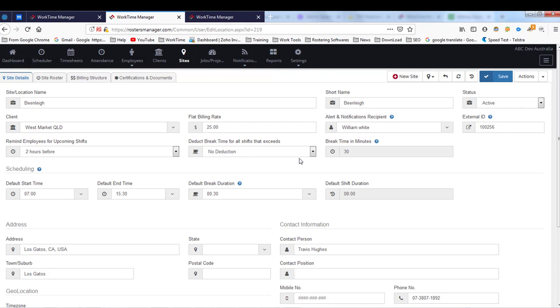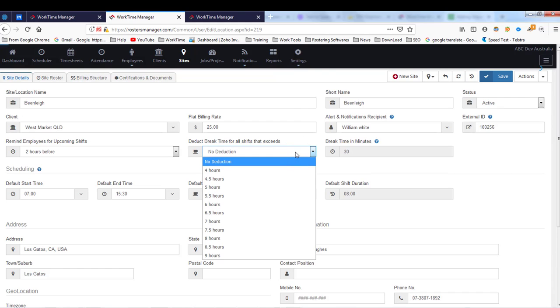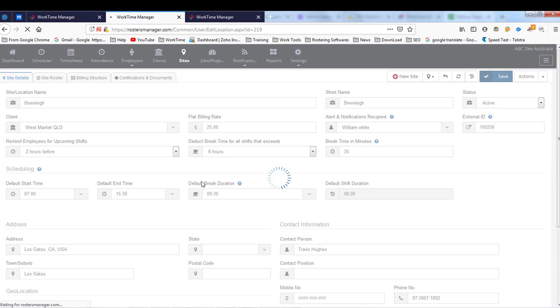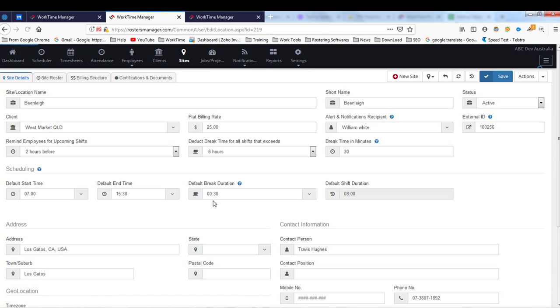The system gives us the ability to auto-deduct break time for all employees that work above a certain number of hours. For example, we want the system to automatically deduct 30 minutes of unpaid break if an employee works more than 6 hours. So, we just select 6 hours from the list and then just enter 30 minutes. Now let us save the record. This is all we have to do. Please remember that you have to set this rule for every applicable site.